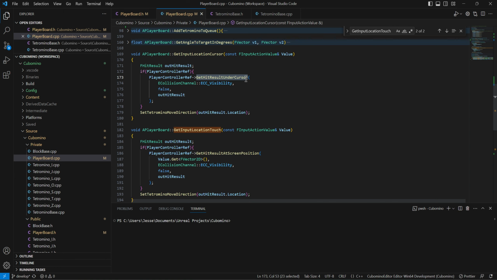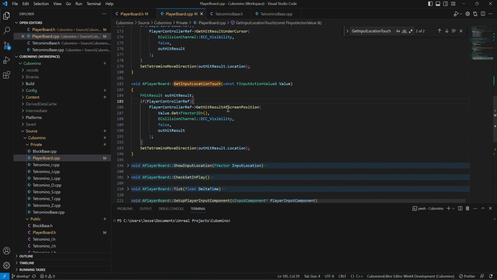And so up above, the only difference is that when you're using a cursor, you have to use get hit location or get hit result under cursor. And then for touch screens, you want to use get hit result at screen position and then pass in the screen position that is getting set in this value here. And then you have to cast it to an effector 2D.